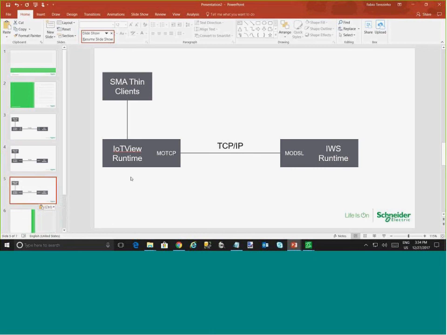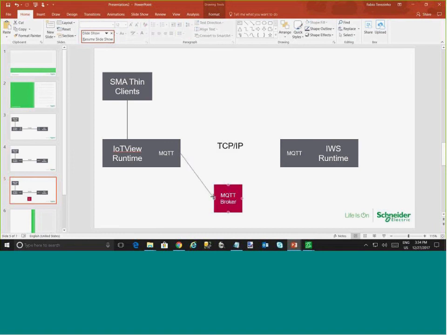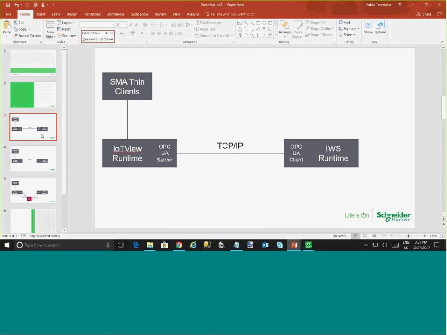One last option that you could use as well is to use the MQTT driver on both ends. But then you have to use an external component, as an MQTT broker. I'll use a different color because this is not part of InduSoft Web Studio. And then IoT View can be a publisher and/or subscriber, saving data to this broker, sending and receiving data from the broker, and so does InduSoft Web Studio through the MQTT driver. And both links would be using TCP/IP. So here you have at least three different methods to enable the communication between IoT View runtime and InduSoft Web Studio runtime on the PC.